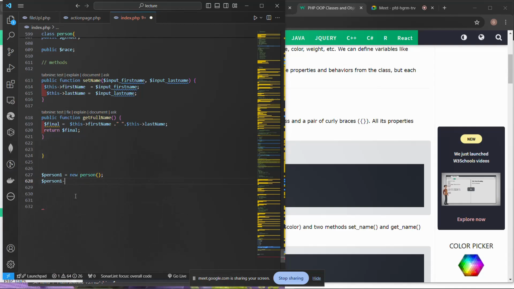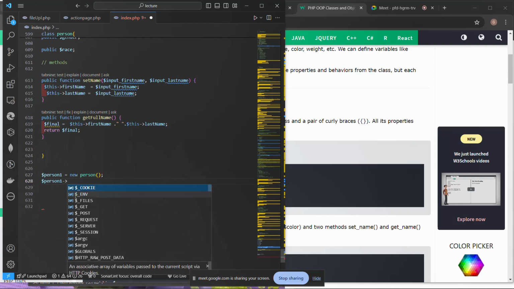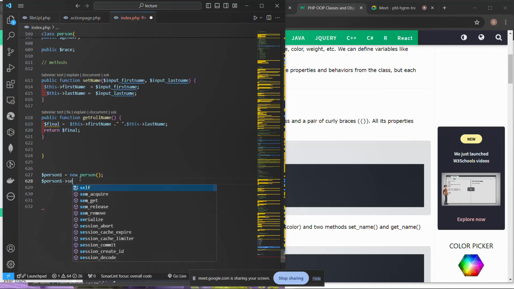So now what we want to get is that method. We want to get the set name method. So I will set the name for the first person, the first person's full name. So let's set the person's full name. We're going to say set name.